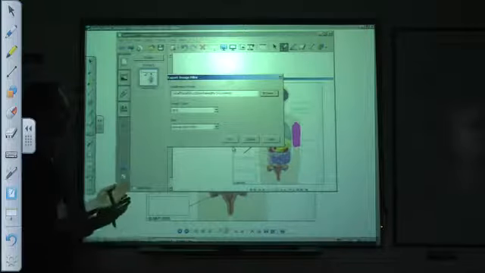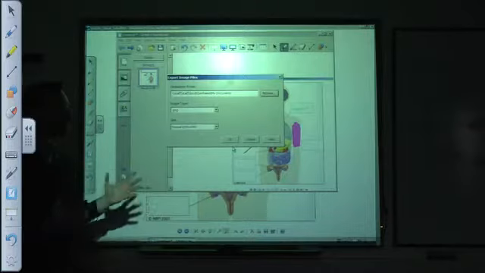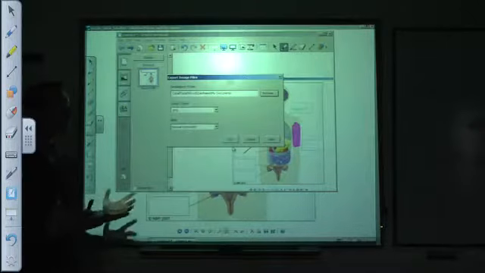And that's pretty much how you use a smartboard, how you use the tools, and how you save the work. So I hope you got something out of this lesson, and I hope you enjoy using smartboards.